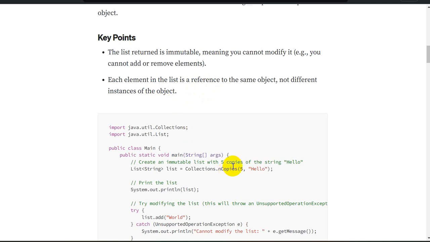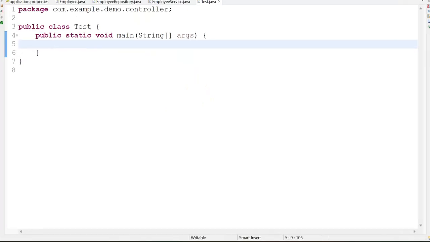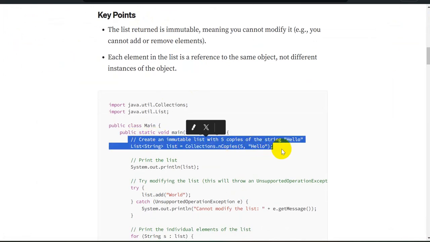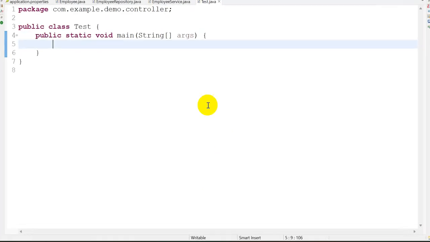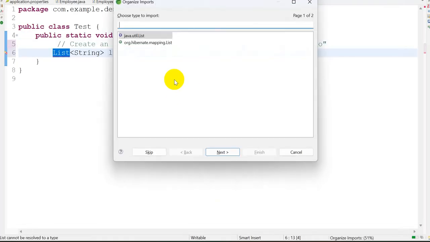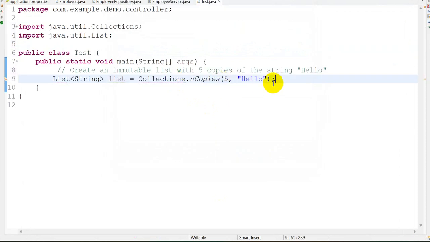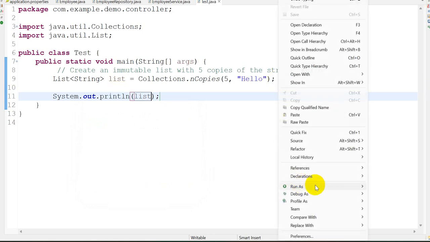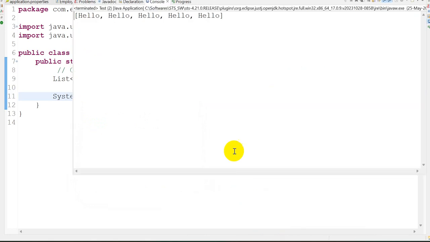So now if I go to the Eclipse IDE, this is the main method. Now what I want to do is create an immutable list with copies of the string hello. So what I want here is this hello 5 times in the list. So I can use Collections.nCopies. How many times do you want? 5 times, and the object I have given. Now if I do sysout list, save this, right click, run as Java application, hello 1 2 3 4 5.